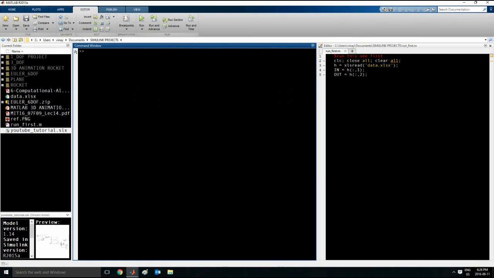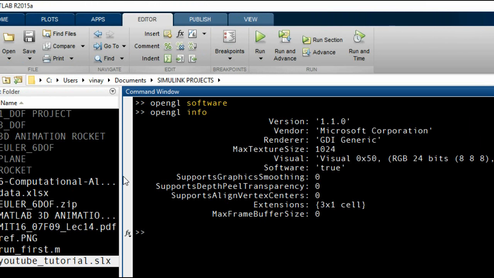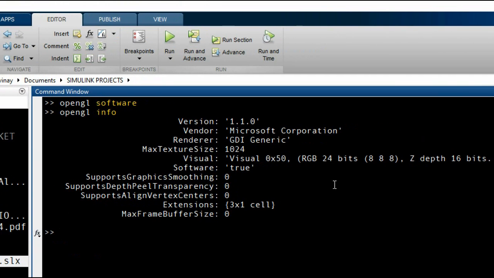Now, let's change that to Intel. So what you should do is type in opengl software. Let's try that. Type in opengl info again. So now it's switched over to Microsoft, which is my Intel card. And if I zoom out there, your simulations will not lag now.